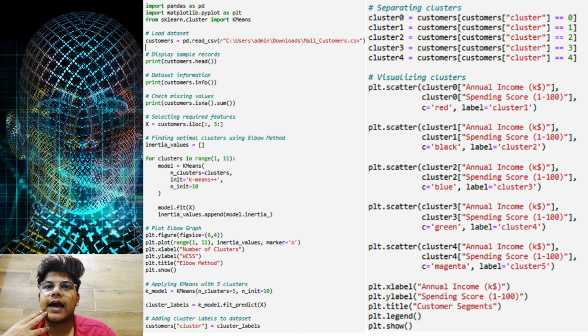The elbow method calculates the WCSS values, which stands for within cluster sum of squares. As the number of clusters increases, this WCSS value decreases, and the point where the graph bends like an elbow indicates the optimal number of clusters. So we see the code here: inertia_values, and for clusters in range 1 to 11, model = KMeans, model.fit(X), and inertia_values.append.